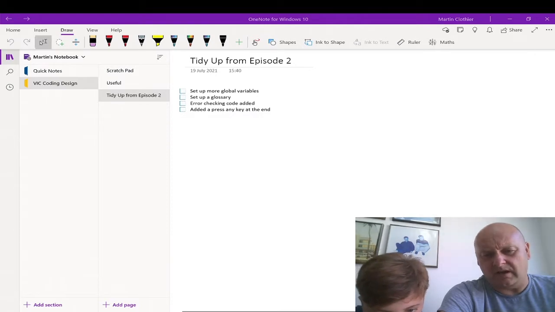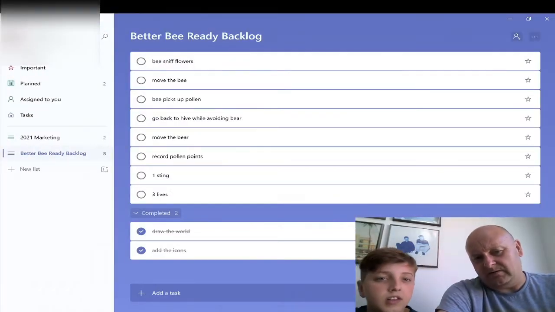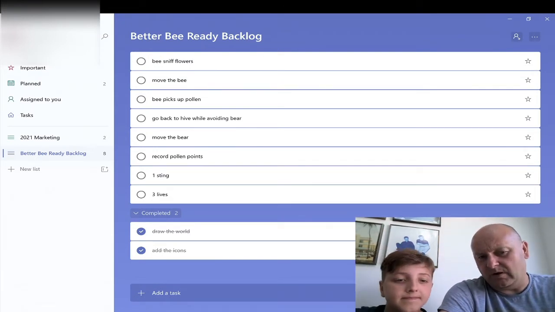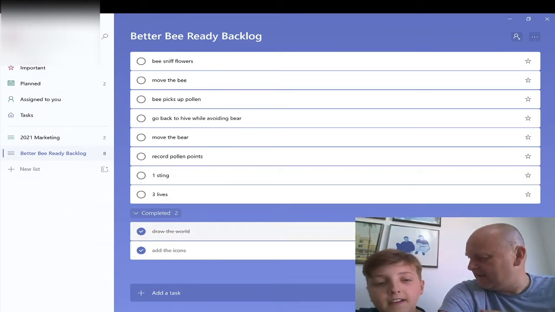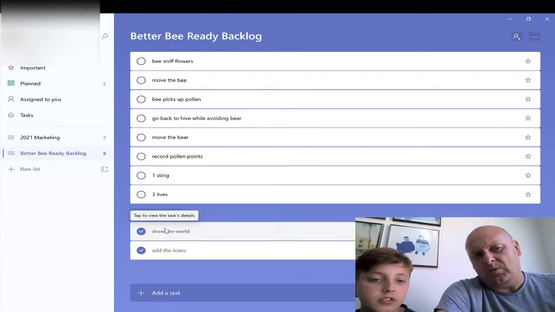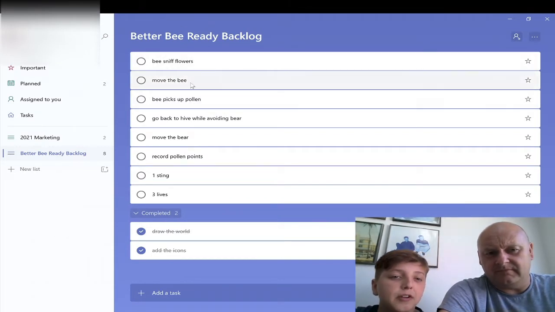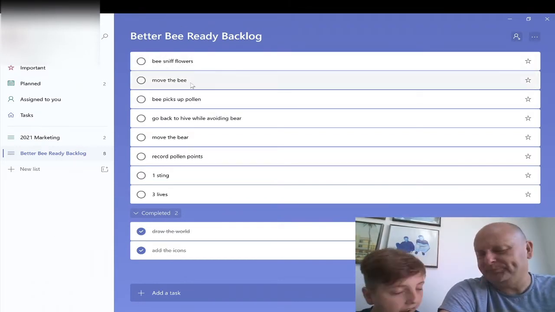Let's see how far we've got. So last episode we managed to complete 2 tasks. We did draw the world and we added the icons. Yay! So what's the next task on the list? Bee, sniff flowers and move the bee. That's our target for today.